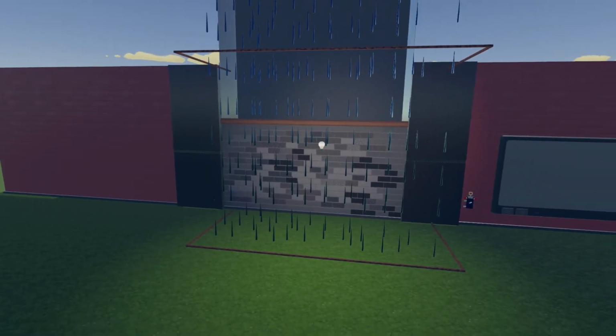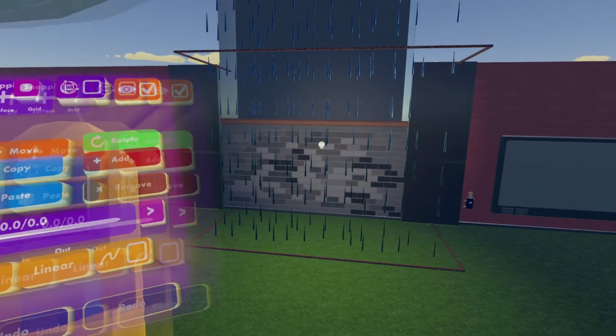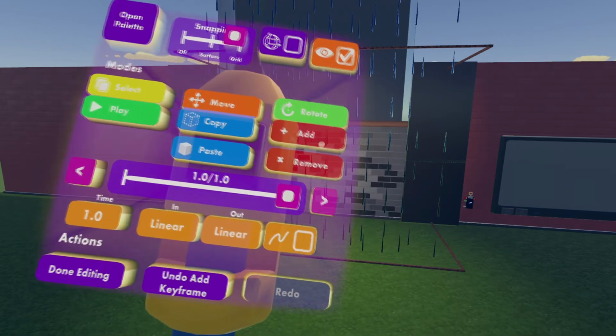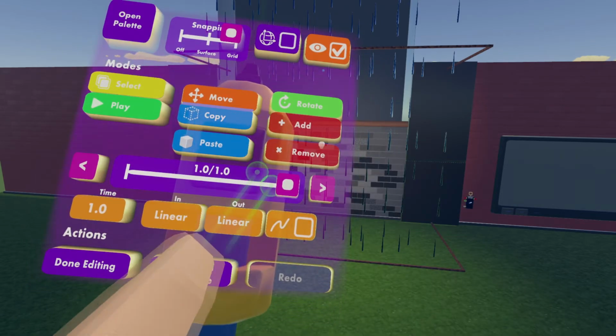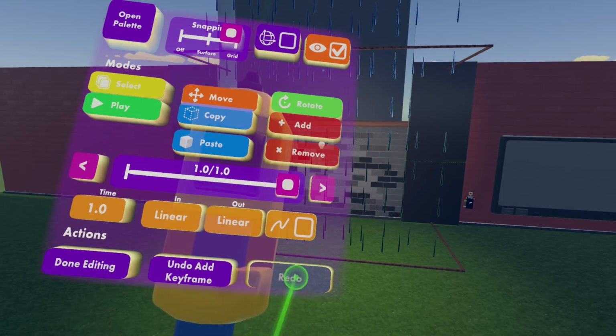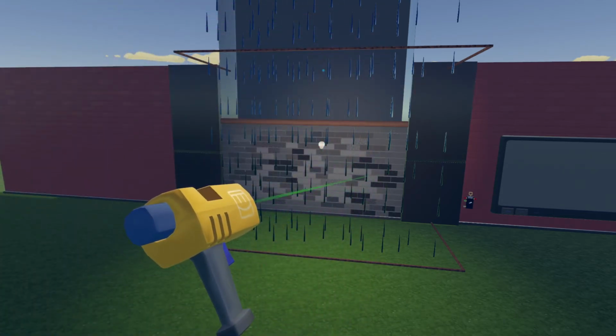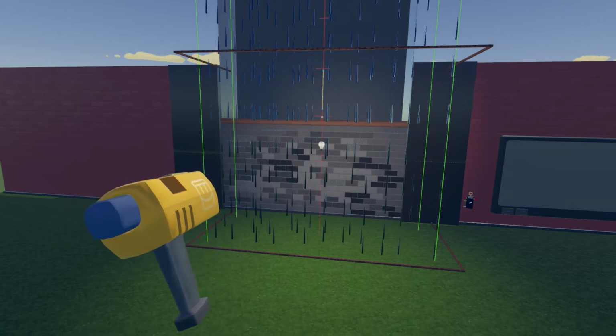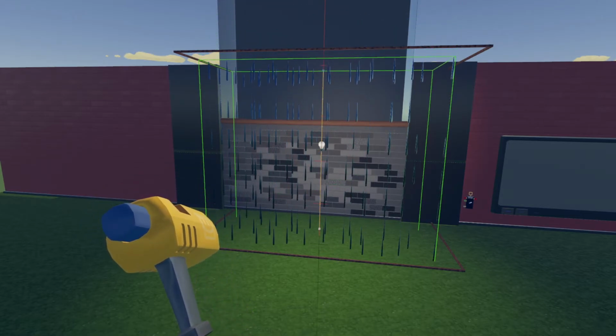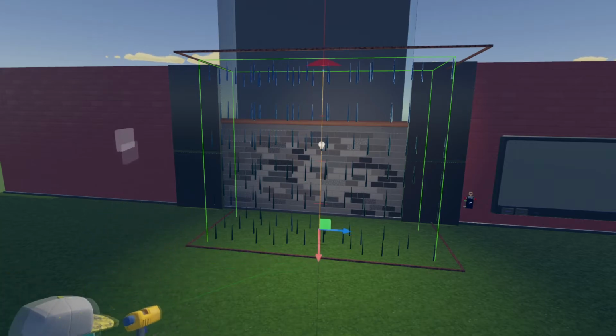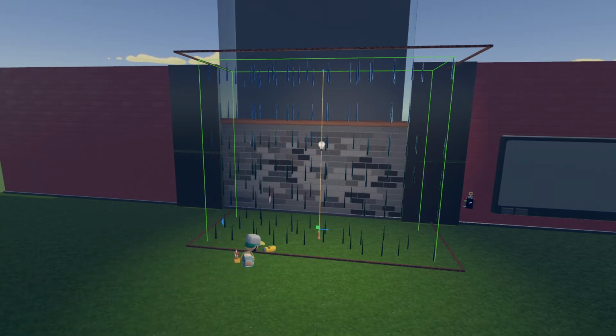Alright, so now you want to edit the animation gizmo and then add a keyframe by clicking right here. Then when you're on the next frame of the animation, you want to move all of them down so it perfectly matches up. I'm just gonna make it so it perfectly touches the ground.